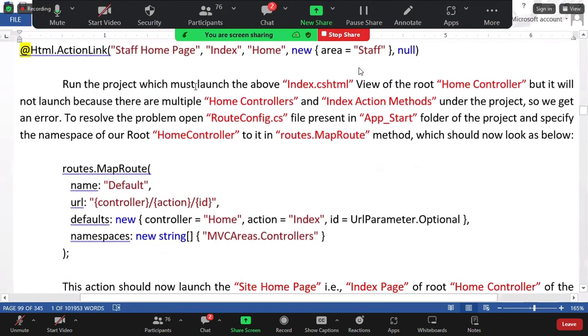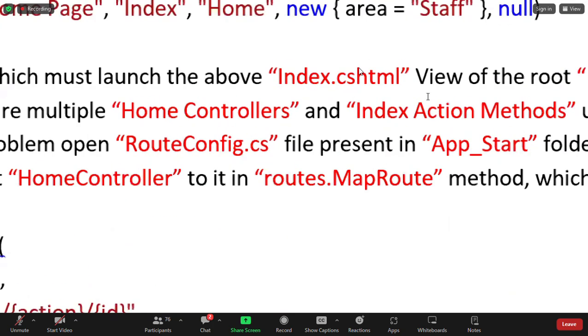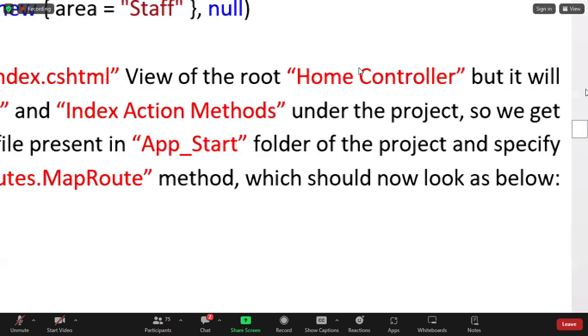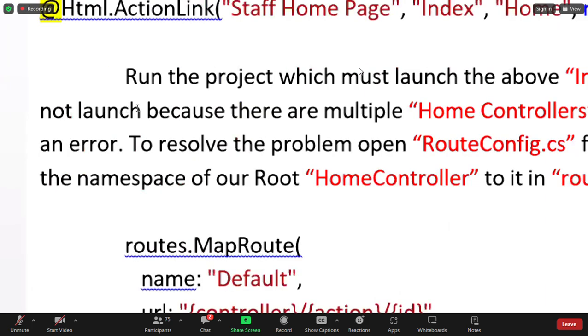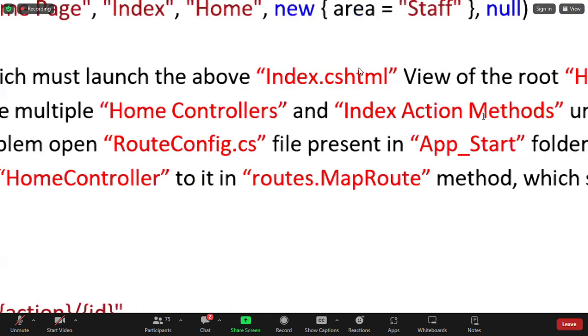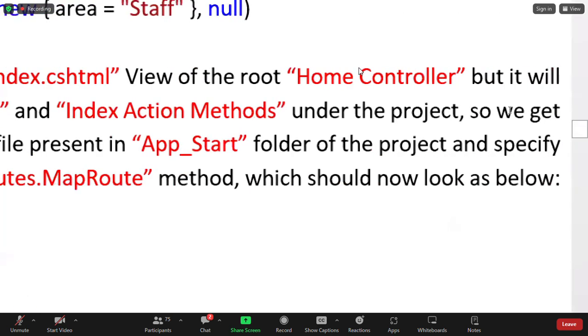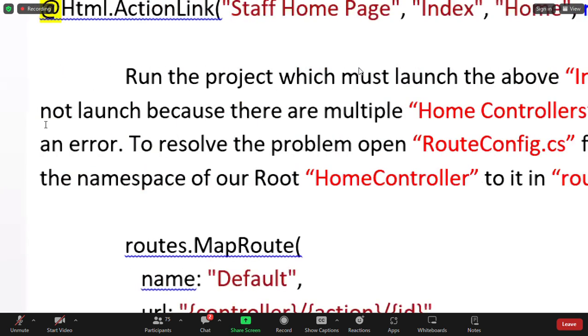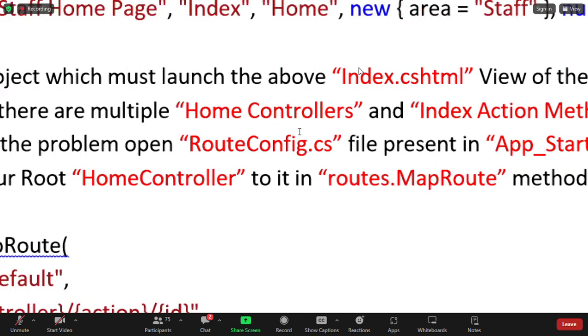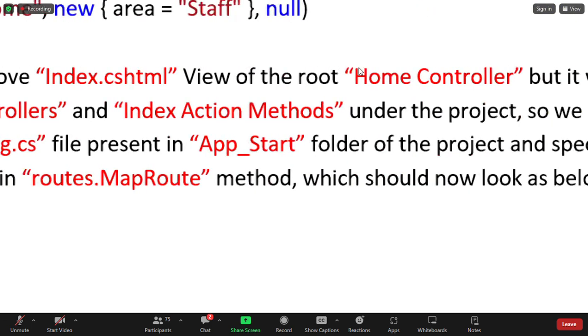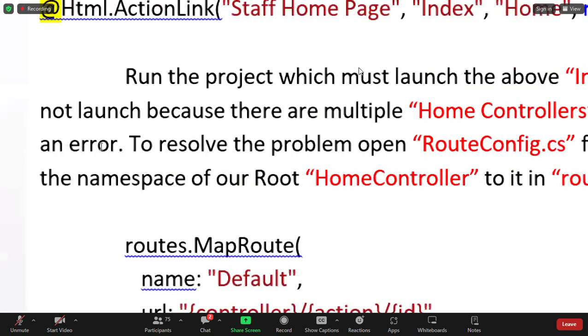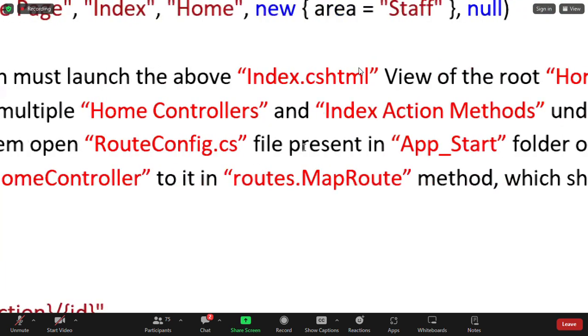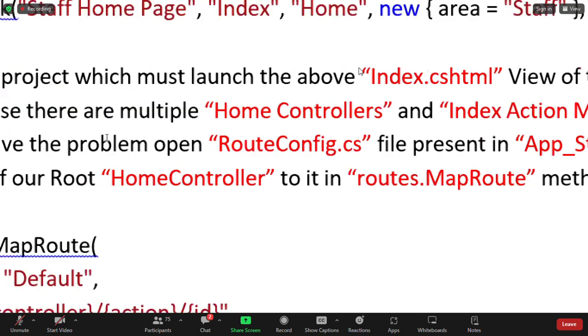Next, run the project, which must launch the above Index.cshtml view of the root HomeController, but it will not launch because there are multiple home controllers and Index action methods under the project. So we get an error. To resolve the problem, open the App_Start folder of the project and specify the namespace of your home controller in RouteConfig, which now looks as below.